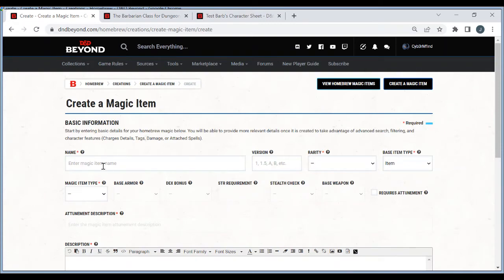And here, we will just choose something like Rage +2. This is so that we can more easily identify whether it's the +2 version, as in it does +2 damage, or the one that does +4 damage, whatever. This is just easier. Version, not necessary, but I'll put 1 anyway.